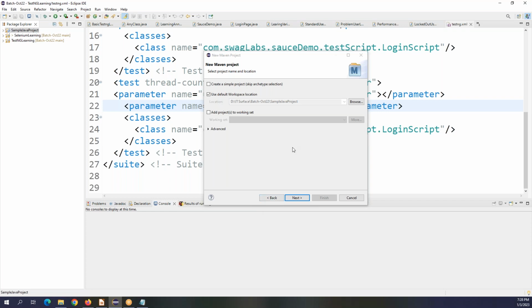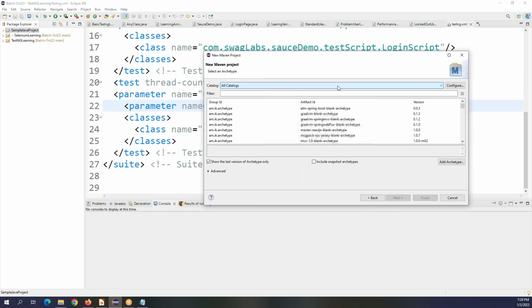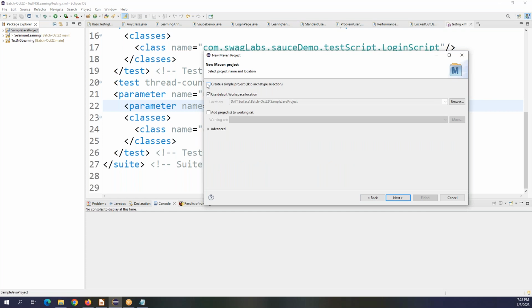So I believe everyone is on the same page. If you are on the same page, then I will tell you at first, don't click on next. I'm just showing you. Once I click on next, it will tell me to select something from this drop down. There are a lot of things, like group ID, artifact ID, version. So either we need to select this manually, or if we just click on this create a simple project, then we can skip that window.